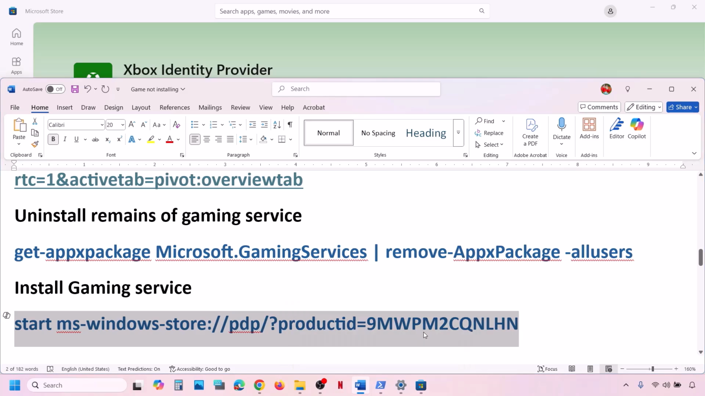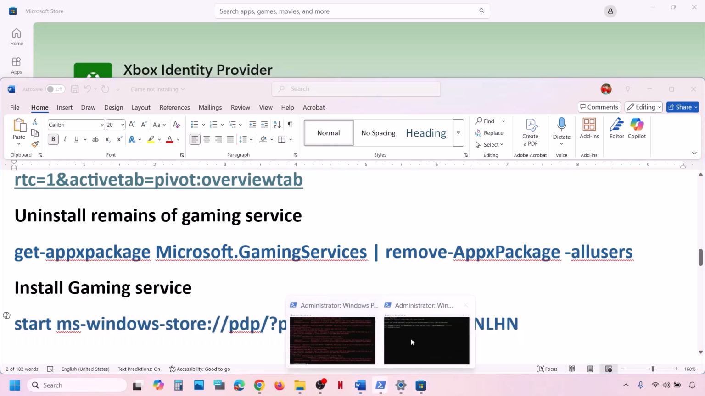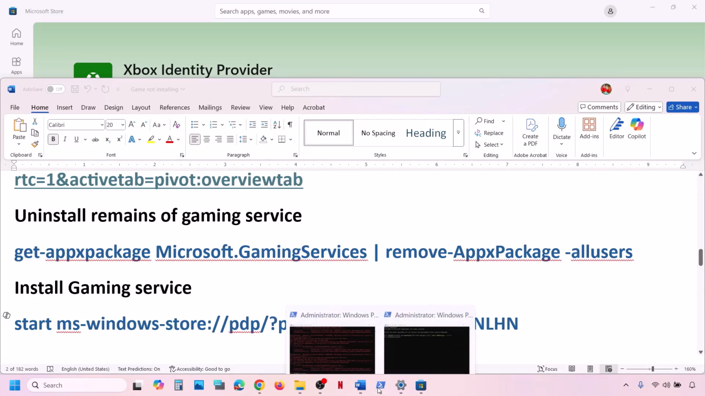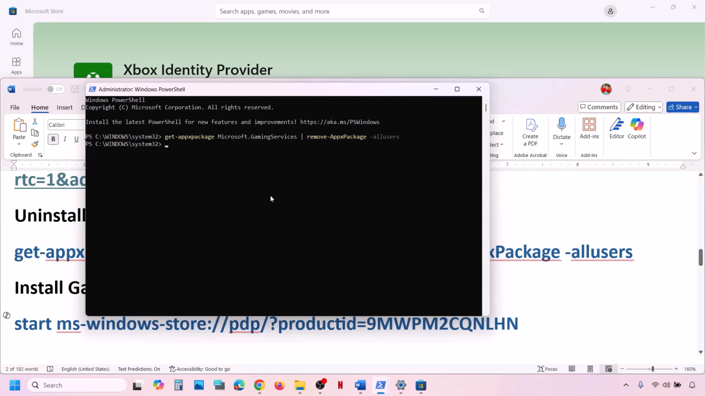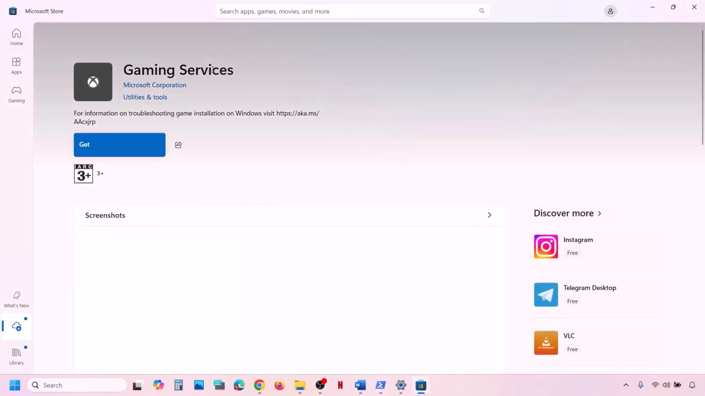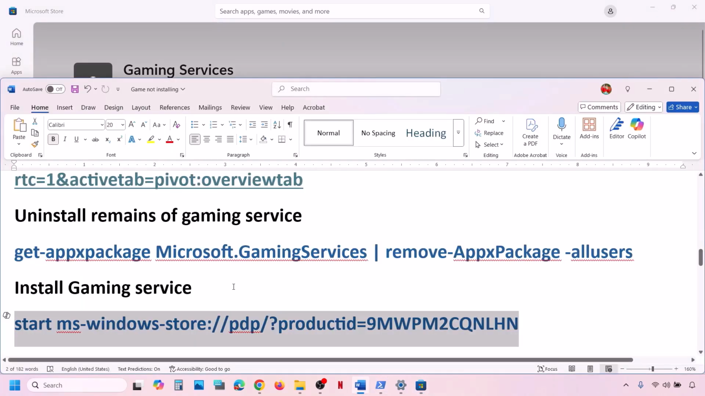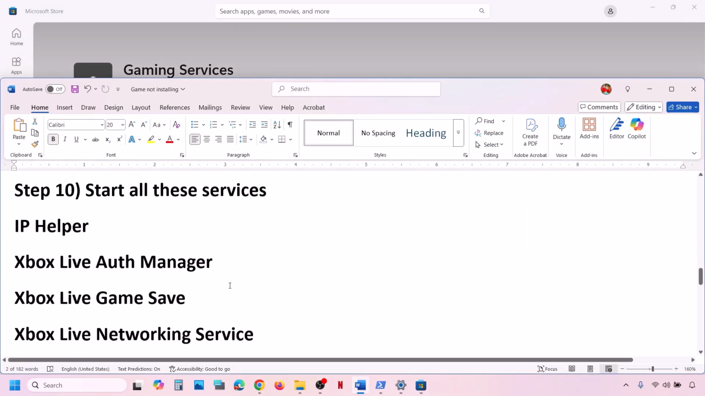You can paste the same command over here, and hit the enter key. This will open Microsoft Store, and then you will see the get or install option to install gaming services. Click on yes to allow. Once gaming services is installed, you can check. This may take a couple of seconds or maybe a minute, and once this is installed you can check. Still not working. The next step is to start all these services.